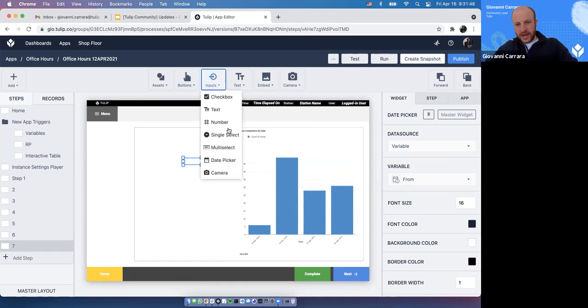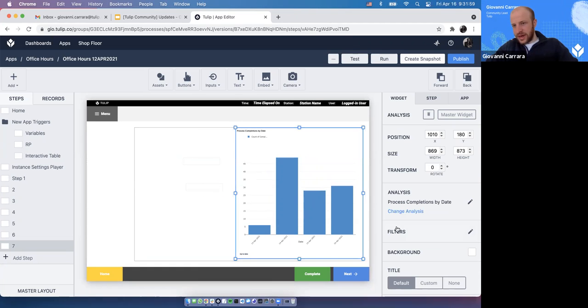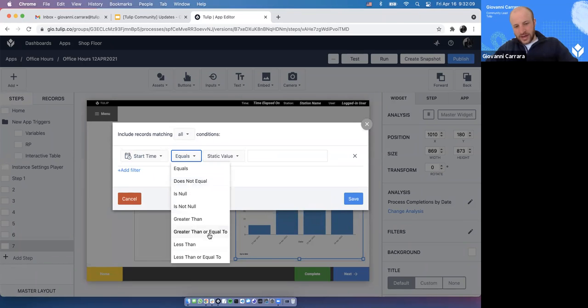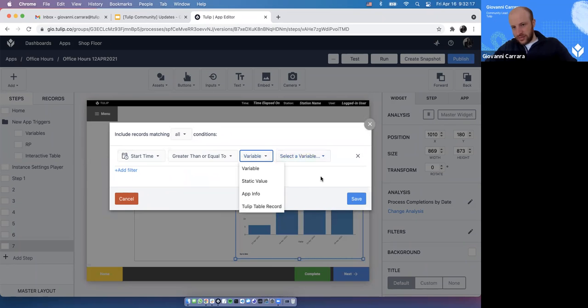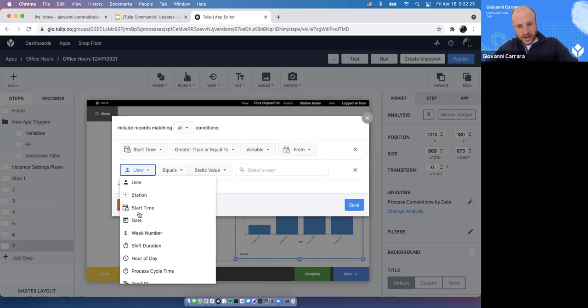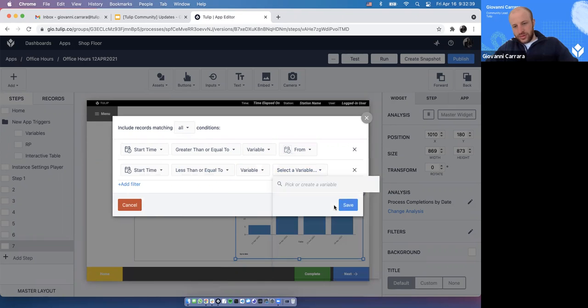Okay, and then I'll do another one. I'll do date picker, and I'll call it "to", something like this. And now on the analysis, if you see here, once you highlight it, you have this filter. We can come in here and say, okay, start time is greater than or equal to variable, and you can pick whatever you like. If you have other things that you want to tie it to, you can do that. But here I'll just say is greater than from, and I'll just do start time again, is less than or equal to variable 2.